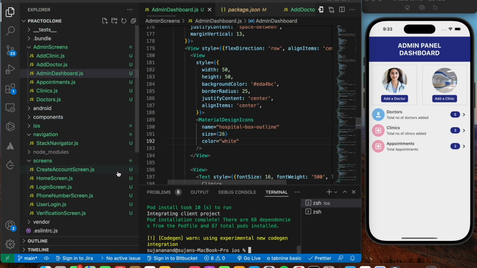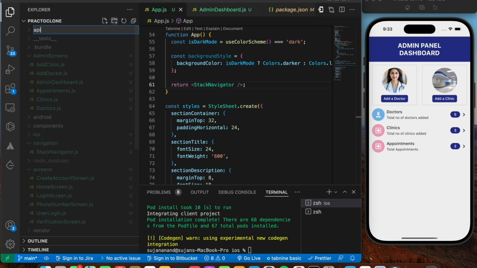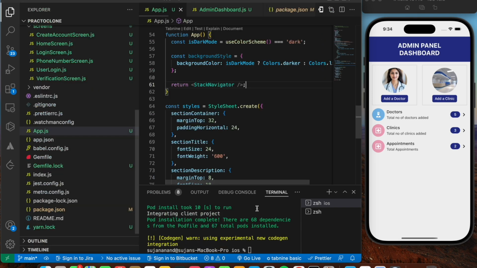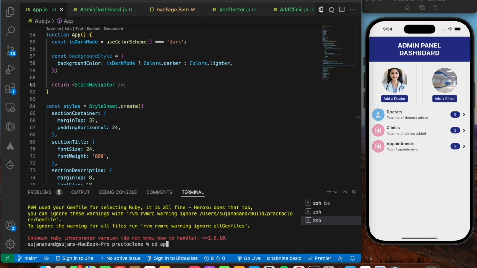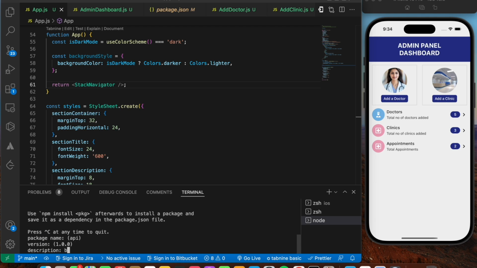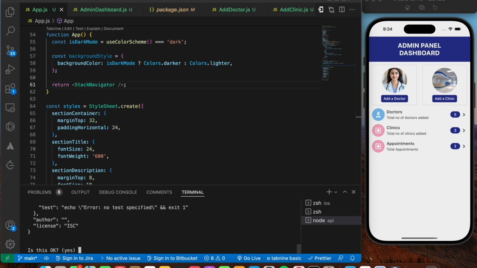Let's create our API folder. Press on app.js so that you're at the root level. New folder, API. So let's come back to a new terminal. I'm going to say cd API, npm init, package name API, version is that. Description is going to be backend. Apart from that, for every other thing, I'm just going to press enter.